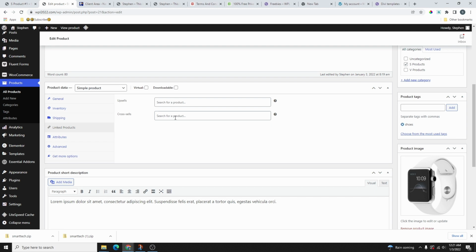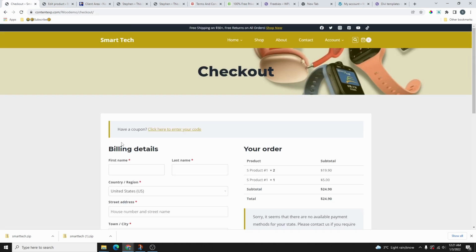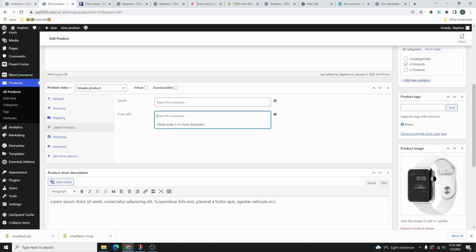And then cross sells are basically all those offers that you see at your checkout. So let's say for example you want to purchase a cell phone, and once you get to the checkout page, they might also recommend a case for you or maybe a screen protector. Cross sells will usually recommend things that go with what you are already buying. So all you really need to do is search for the product that you want to add as a cross sell or upsell.